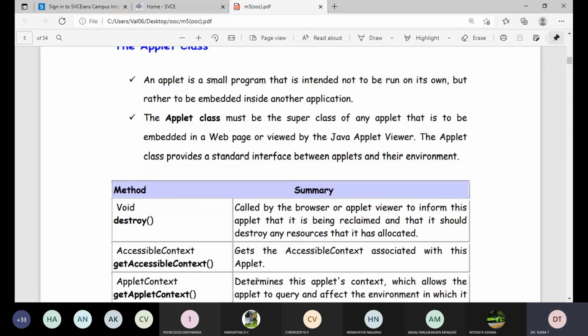Okay. Now come to the different methods that we have in the applet class. The first one is destroy. The name itself says it: it destroys any resources that have been allocated. The duty of this destroy method, whenever it is called by the browser or applet viewer, is to inform this applet that it is being reclaimed and that it should destroy any resources that it has allocated. Whatever has been allocated should be destroyed.